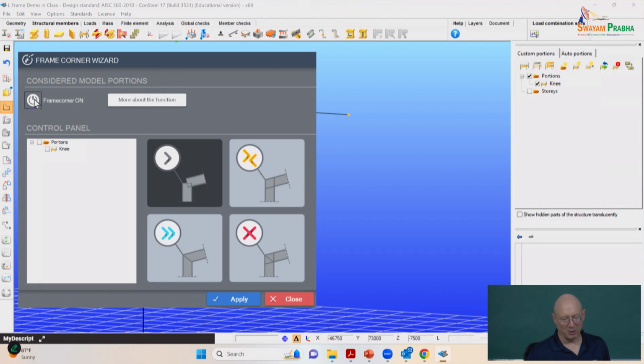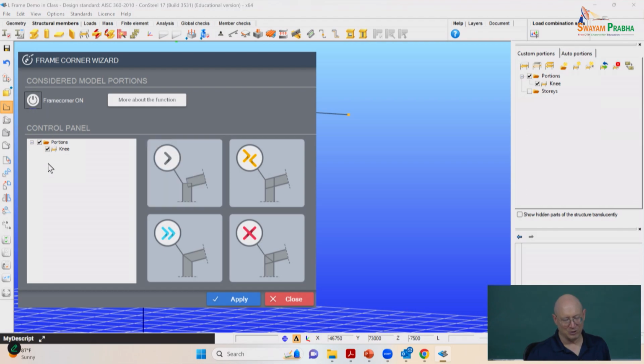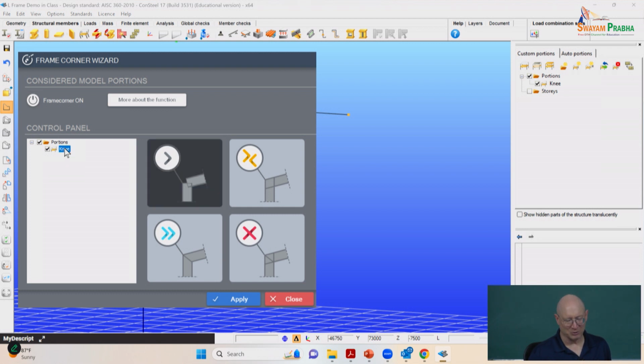So I clicked on this button for frame corner on. Then I need to click on check knee down here at the bottom in the control panel window. This is a little bit quirky, but I have to also pick the name of that portion where I want to install this modeling of the knee. So you should have it looking like that, where you've got the name of that portion highlighted.